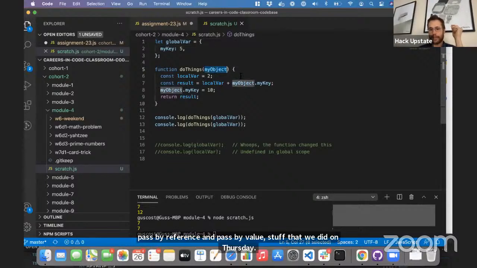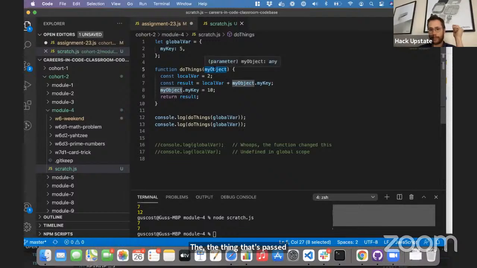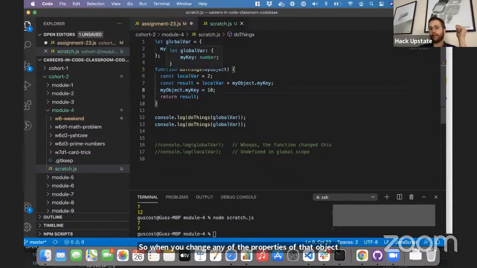The thing that's passed into this function is just telling you where to locate this object. And even though you have a new name for that, you've assigned that reference a new name, it still points to the same object in JavaScript's memory. So when you change any of the properties of that object, you are effectively changing the original object.